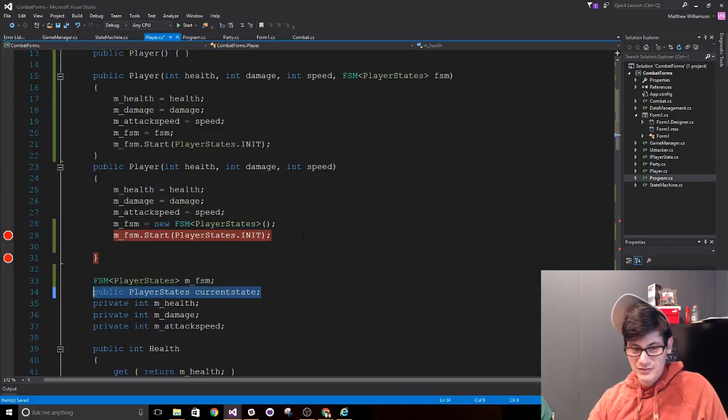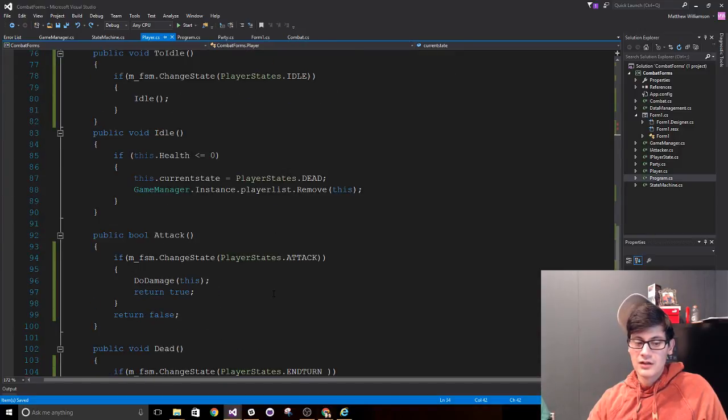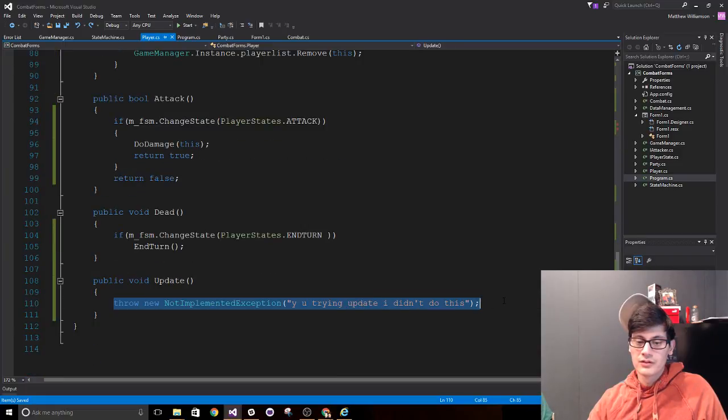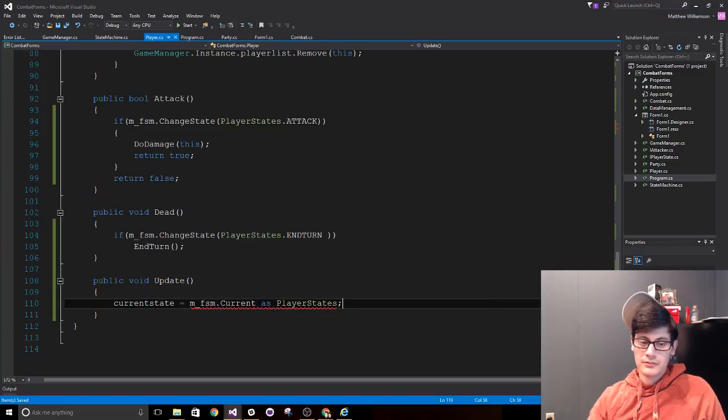I'll just bring that back for now, and then we just won't do anything with it. That current player is being called. Oh, I know what we could have used update for. Oh, dude, I got it. Current state equals m_fsm dot current state. There we go. As player state. But yeah, it's about to get stupid.